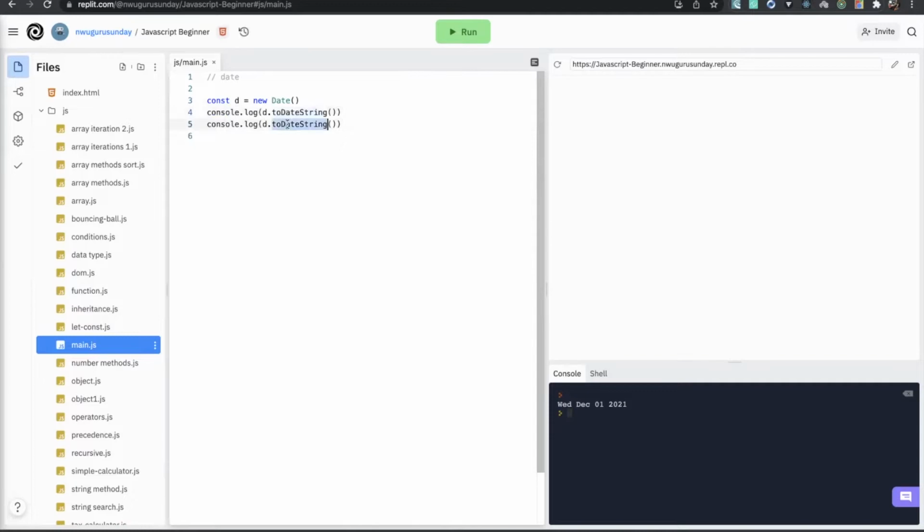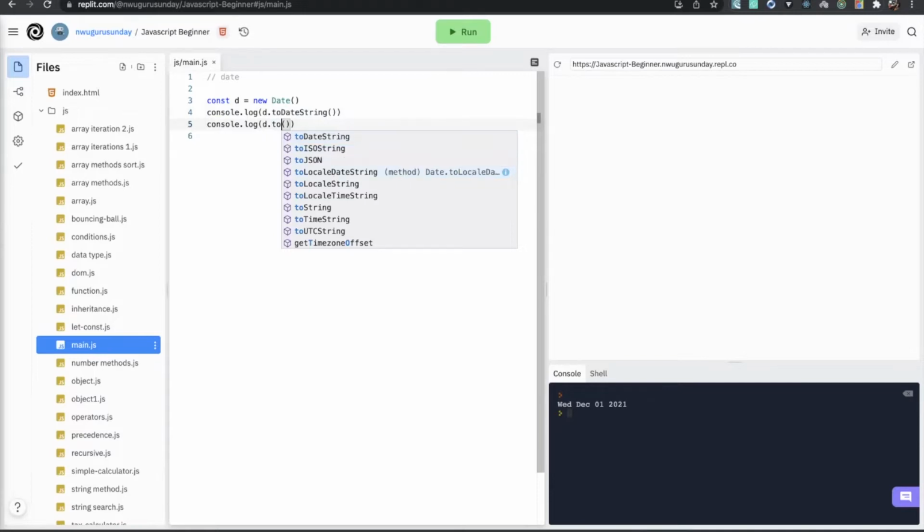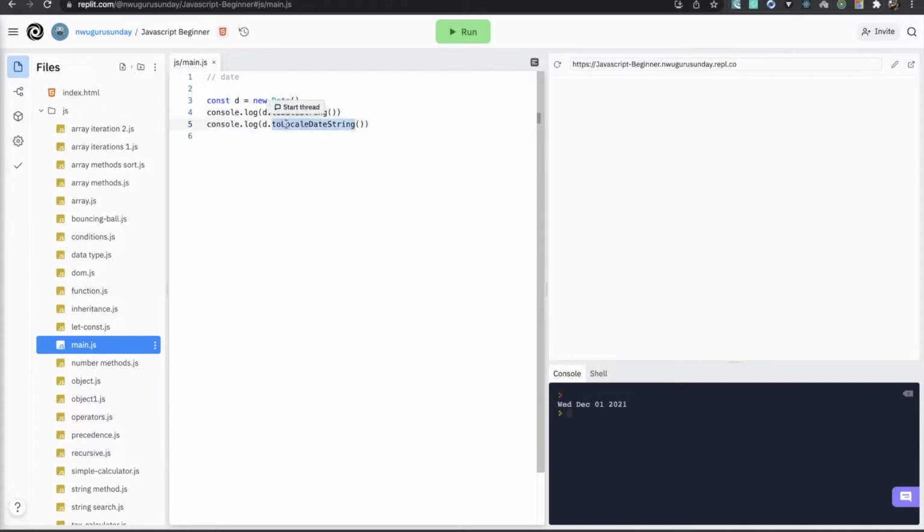You can also do toLocaleDateString. Local date string will give you the format with the slash. It gives you the format of your current region. You see here it said local date string. So because we are in EU, this is the format in which they write date here. The day, the month, and the year.